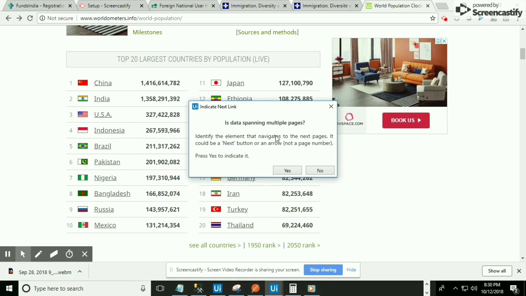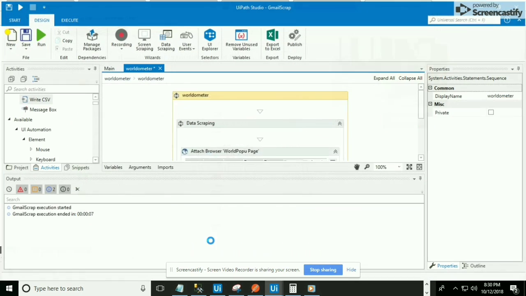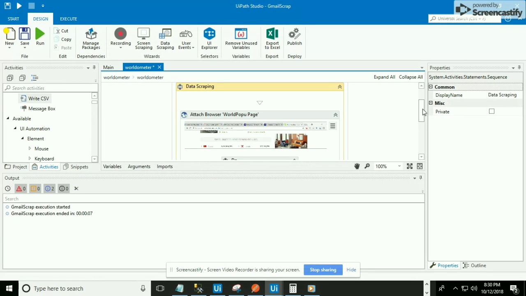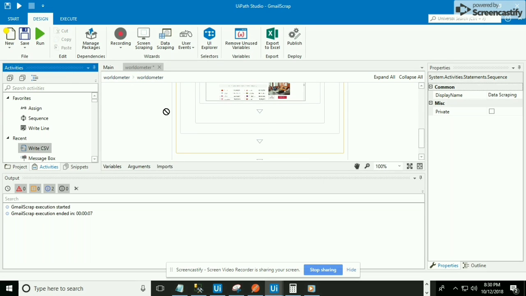It will ask me an option to check if the data is spanning through multiple pages and if you have a navigation property or a navigation link. So I'm going to say yes, so that if the data is spanning through multiple pages, I would like to extract all those details as well. So I'm just pointing it to the navigation link, and now the activity has been saved in UiPath.